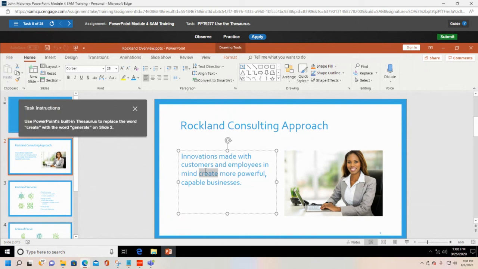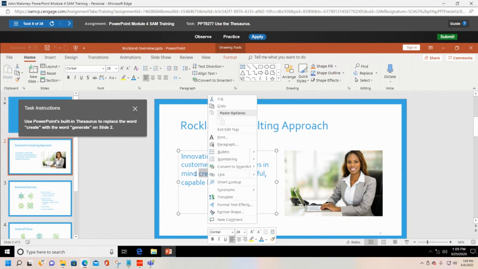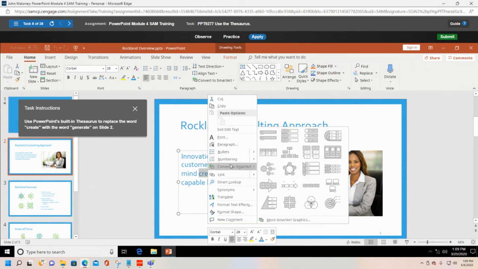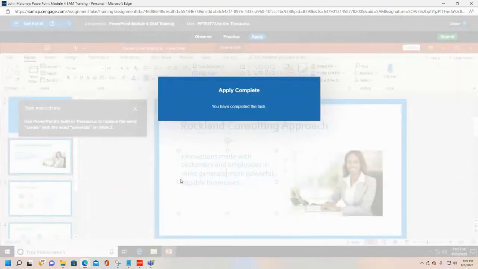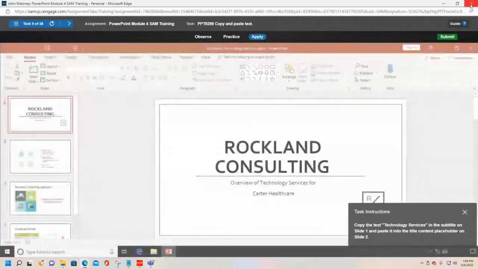So once you have the text you want to change, now I can right click on it, okay? And I want to use the built-in thesaurus. So that means I'm looking for the synonyms, which are part of that thesaurus. And they want the word generate, which is like the word create. So here is generate. I selected create. Okay. So I'm going to click generate. And it's done. All right. So that is the last one.